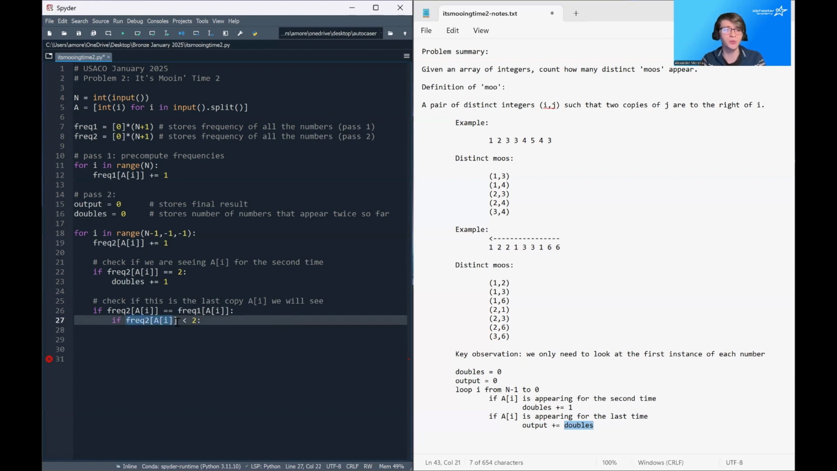So if the frequency of AI is small, in particular if it's 1, then we know that it won't appear twice to the right of itself. So we can increase the output by every single value to the right. So we don't have to worry about this case where the value AI is appearing to the right of itself. We can just increase by all of the numbers.